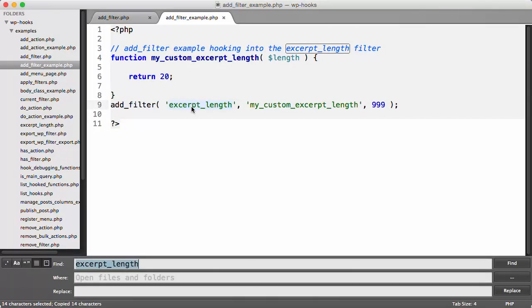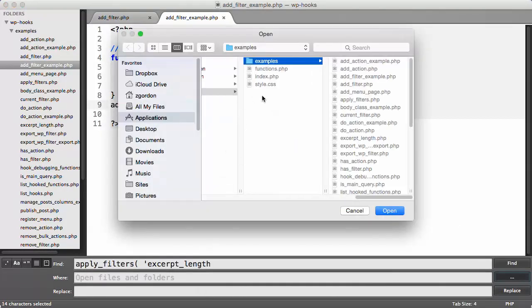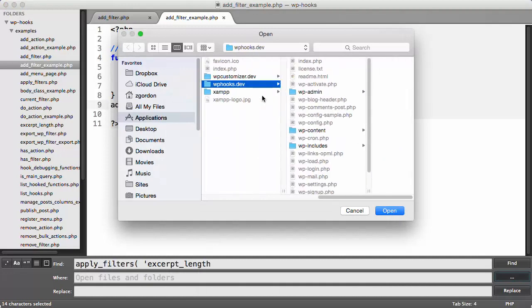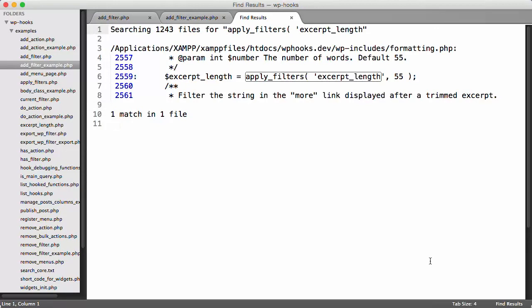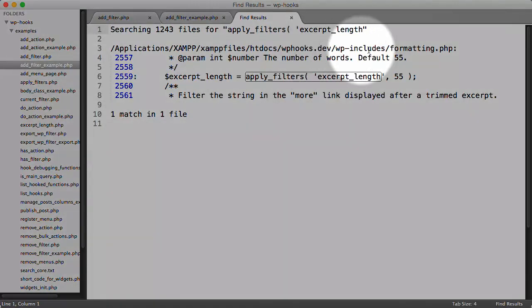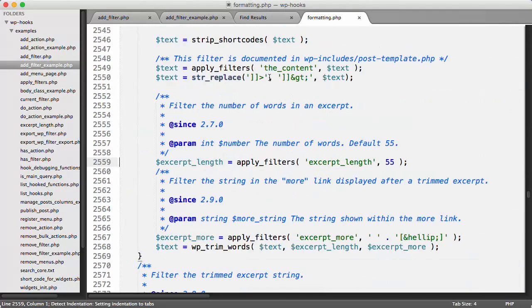Then in our code, if we were to search for apply filters, excerpt length, and then at this point, I'm just looking in my themes folder, so I'm going to add back in the whole directory, click find. We could see that in WP includes formatting.php, excerpt length apply filters is being applied.